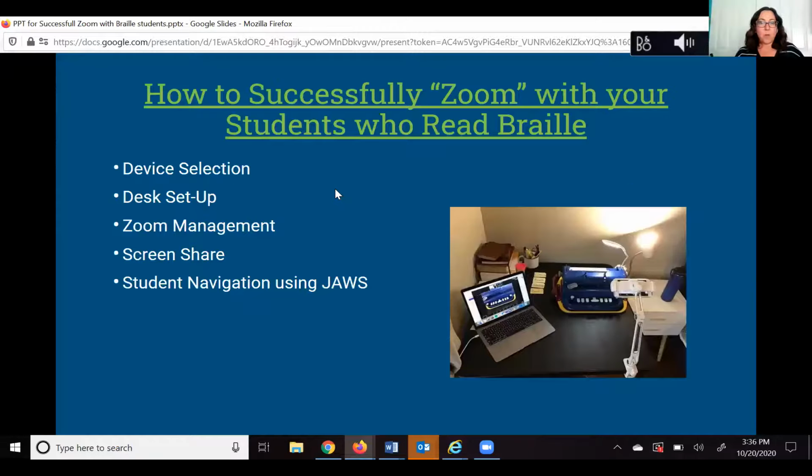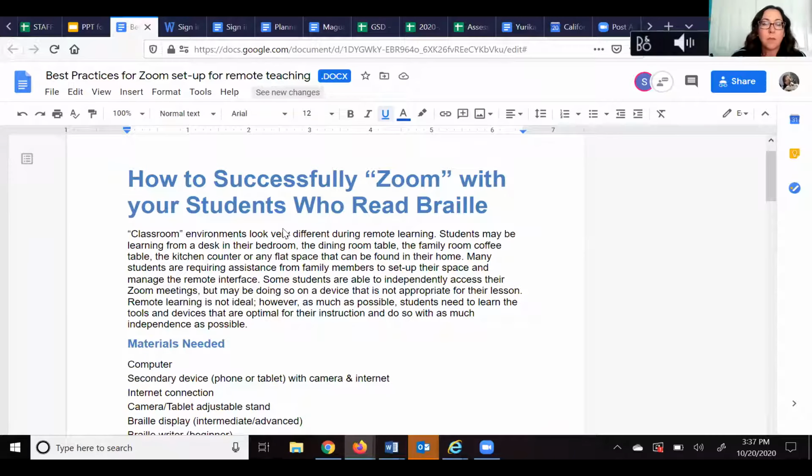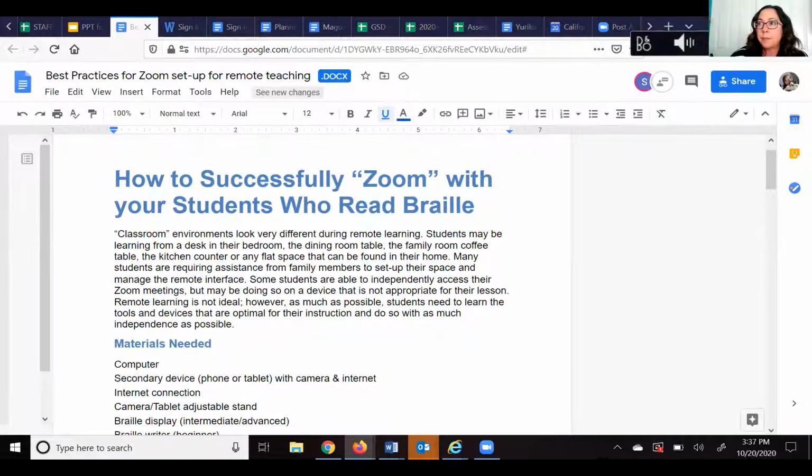So when we started this, I do know everyone's getting pretty familiar with Zoom right now, but we did break this down into thinking about beginner students, intermediate, and then advanced students. So just recognizing that all of our students' environments look very different. And Yurika, can you go to the best practices document? We will share the PowerPoints with you, and within them there are links to everything. So don't worry about having to write stuff down. We will make sure you have access to these files.